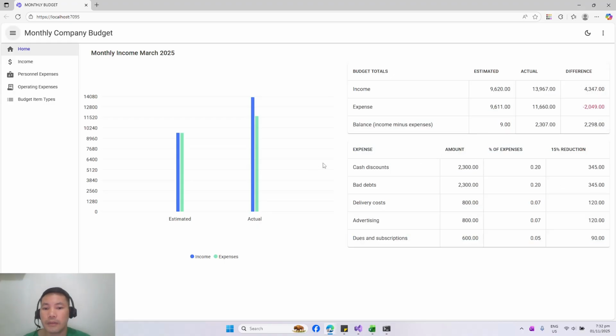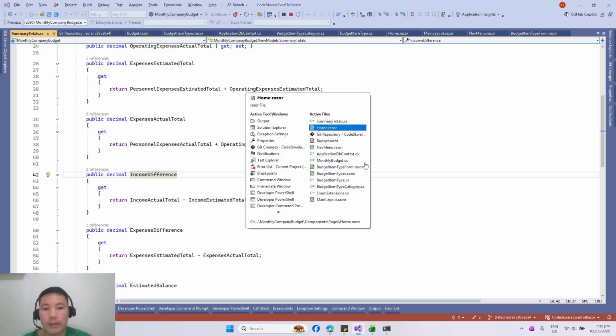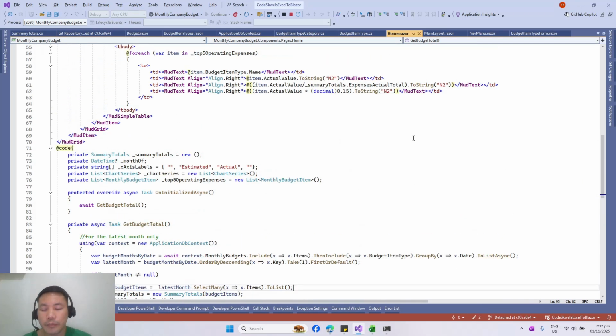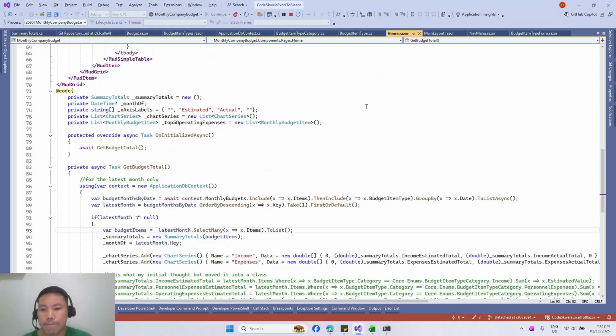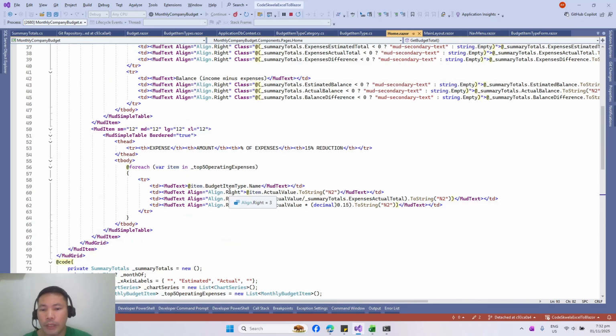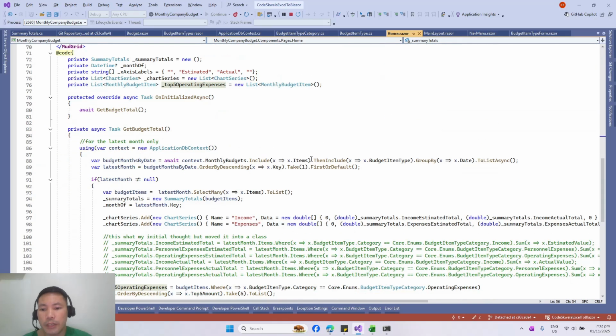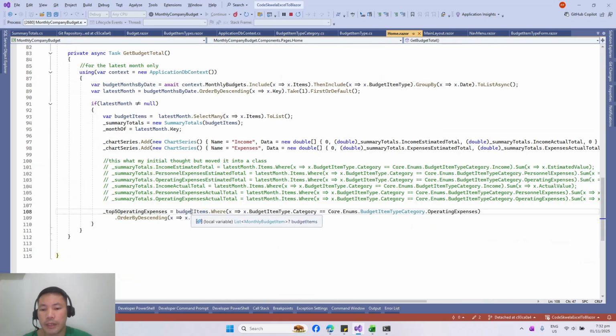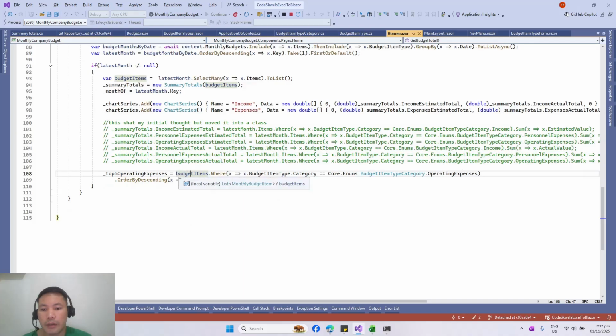Right. And so going back here, the one for the top 5 operating expenses would just be coming off from here. So since we already have our budget items for the most recent or latest month, then we take the top 5 from it.